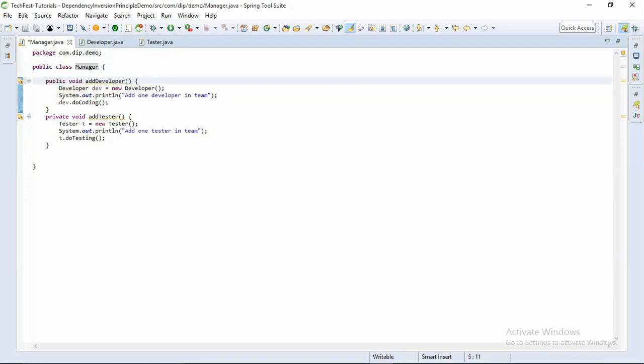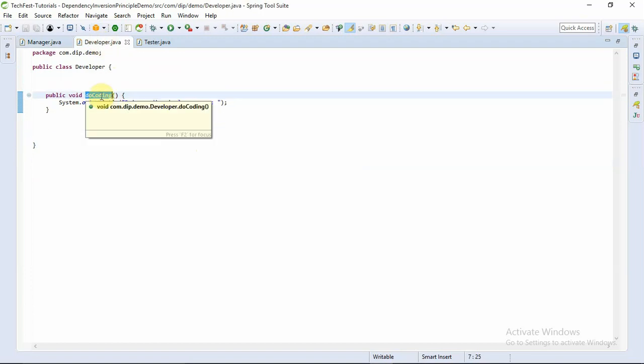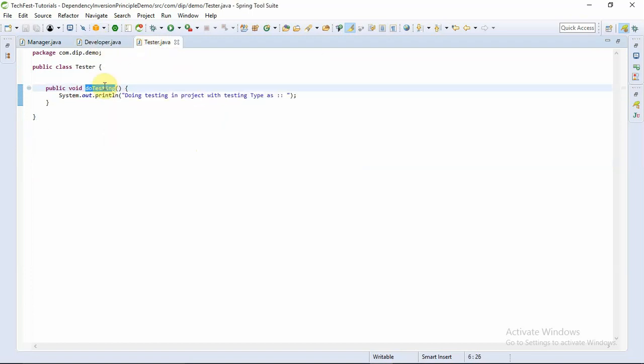So in this example, these methods are public right now. I will make them private, but I will tell you how we can make them private. These methods basically tell what a manager can do. Manager does the add operations for a developer and for a tester, and the developer does the coding part and the tester does the testing part.